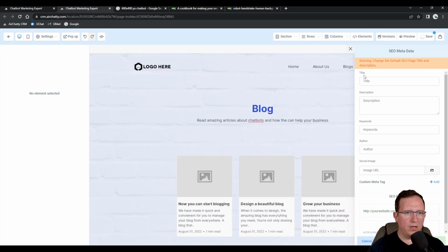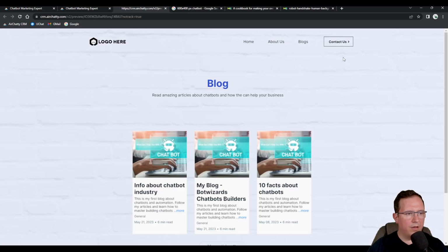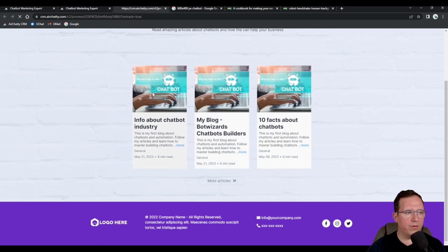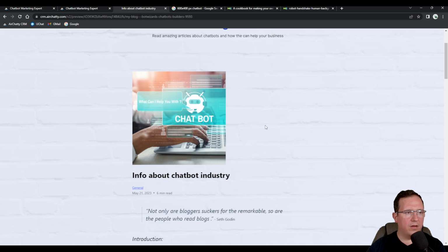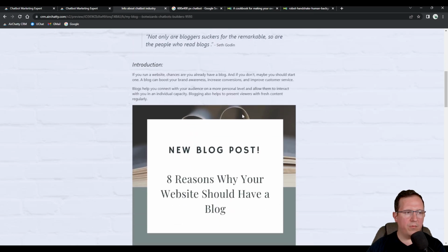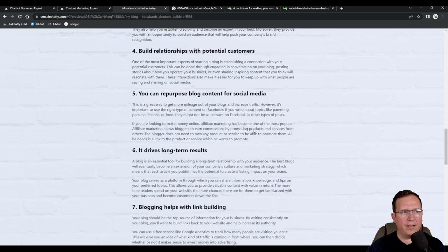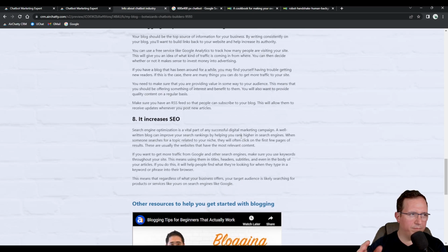I'm going to save this and then I'm going to preview it. And there you go. We have our 3 blog posts right here on the page added. It's nice and simple. If we go and click on one of them, it will take us to the article where we have the full blog post right there. And that's how you actually create an article and enable your blog and also link it to your main website.